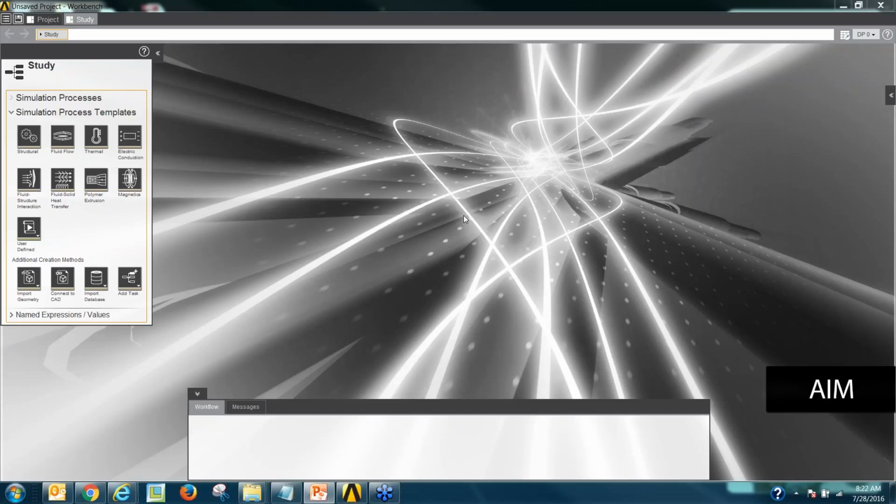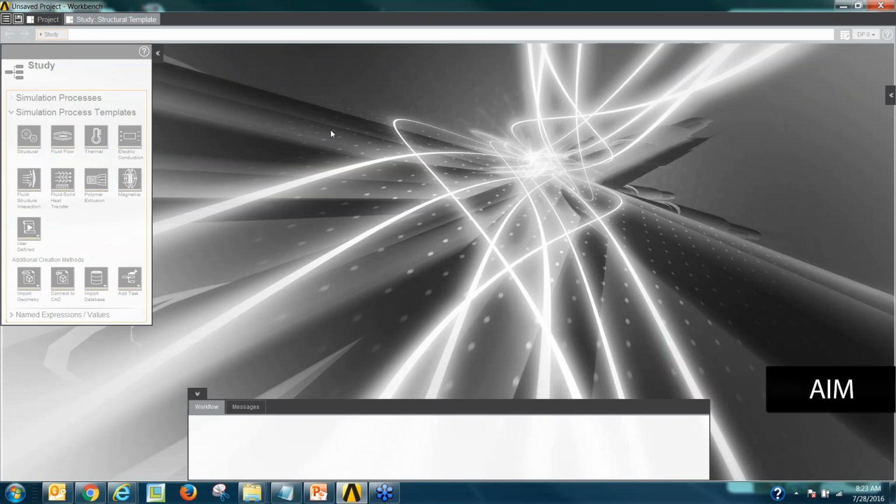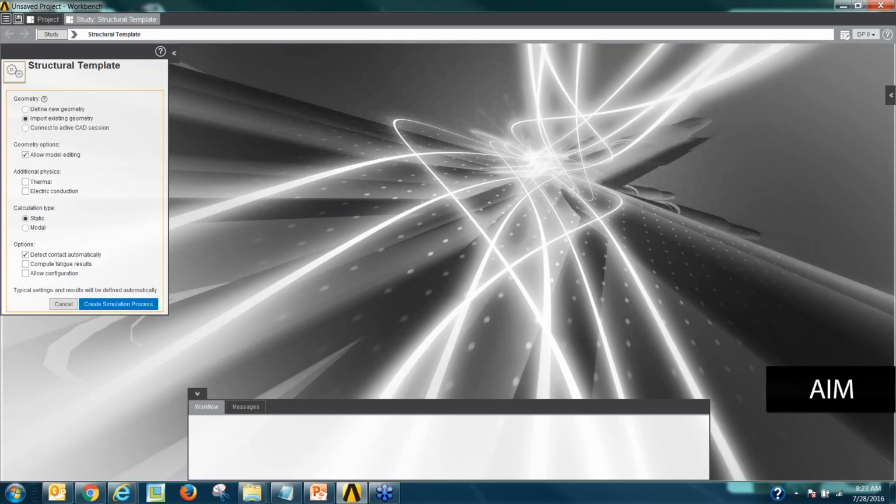So what I have is ANSYS 17.1, the latest release. And let's say you do not have any custom template. The way you would work on a structural model is obviously you go to your structural template. So these are your different templates. I've not enabled any custom templates here. I go to my structural template. I get to import geometry, connect to an active CAD session, and set up the type of additional physics I may want to couple with the structural analysis.